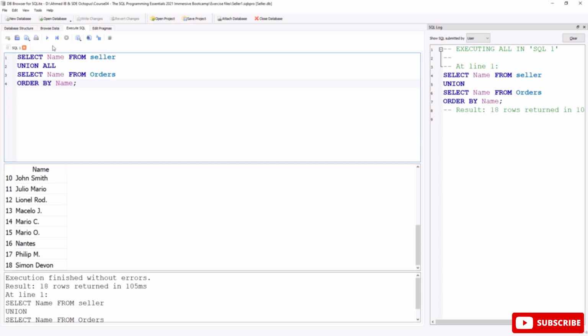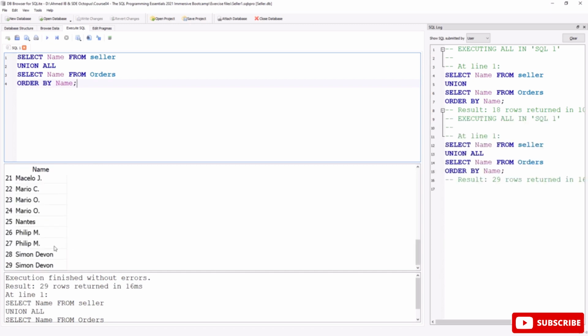After the first select statement for name from the seller table, we used the union all operator, as you can see, to allow duplicates for the name column data from the two tables. After union all, the select statement again selects name from the orders table, and the order by statement sorts the name column in ascending order by default. After that you can hit run to show the output, and you can see this new result set here, and the execution finished without any errors. In this case, we got 29 rows returned in 16 milliseconds.